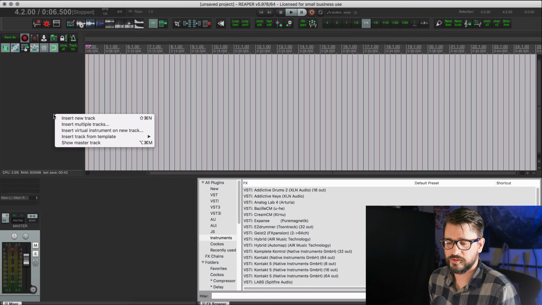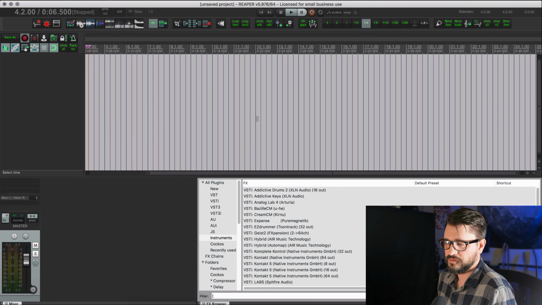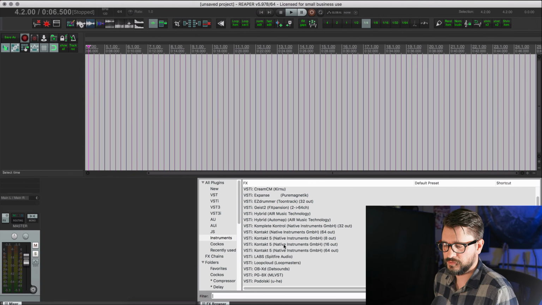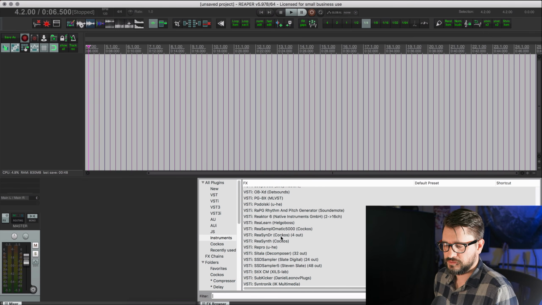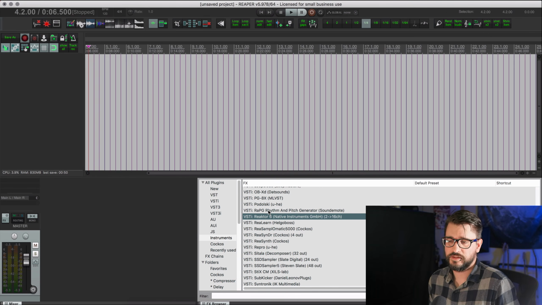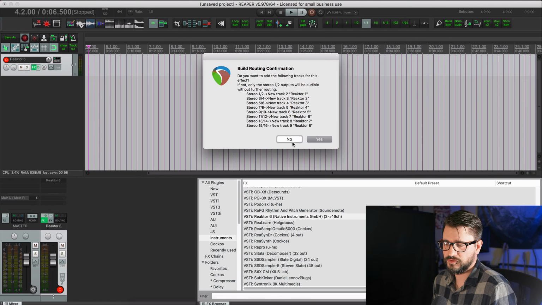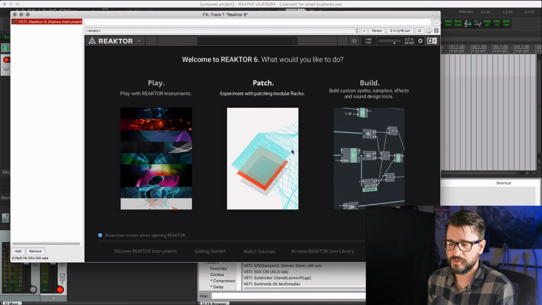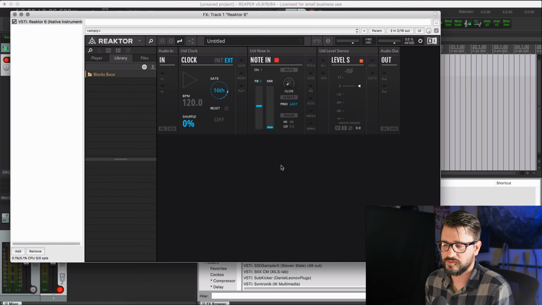I've been playing with this a little bit today, and I thought I have enough to show you guys. So we're going to go to Insert Virtual Instrument, and then from here we're going to Reaktor 6. It's going to ask you if you want to insert multiple tracks. We're going to say no here. It's just going to be the stereo out that we're using today. And when you come into this, it's going to ask you what you want to do. So you click on Patch. And so now we've got a new Reaktor rack.